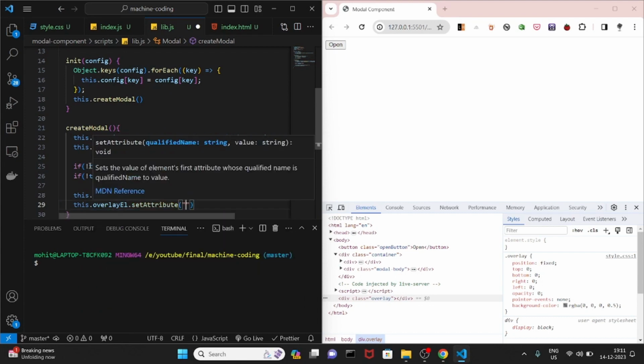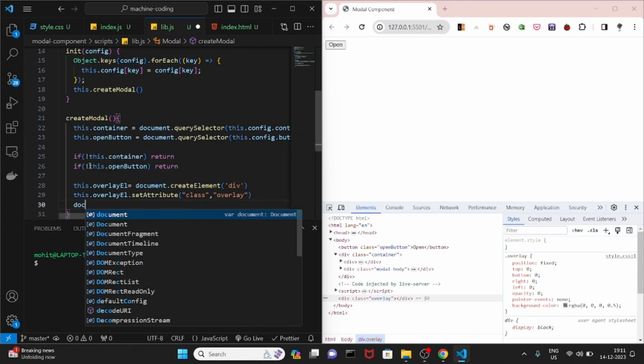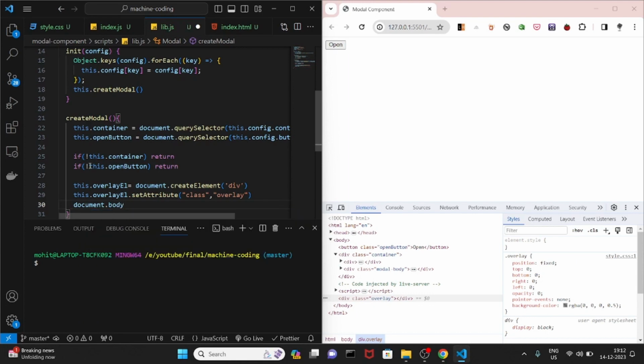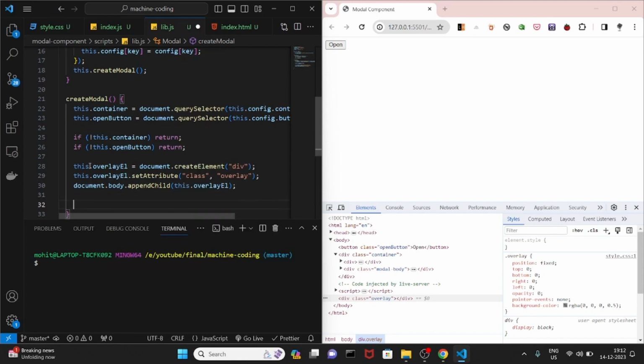And you need to give it a class of overlay and you need to attach it to a DOM. It's okay to just add it to the body itself. Now, after creating the overlay, we need to create a modal header and modal body and attach it to the container.